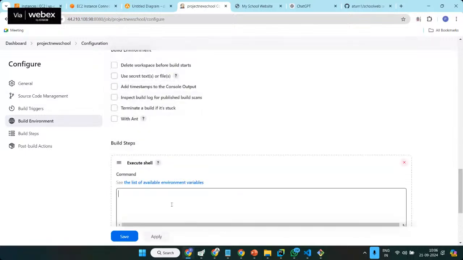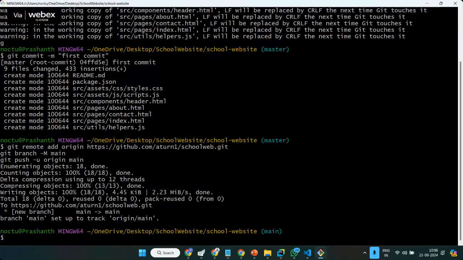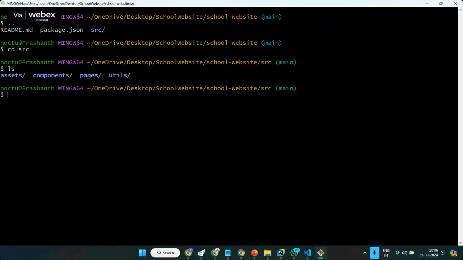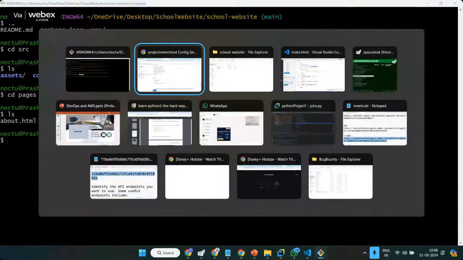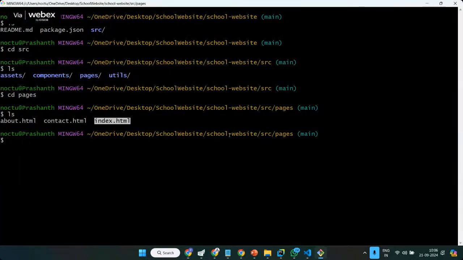And the build step is nothing but, I'll add it this way, team. In the school website, cd to src, cd to pages, there is this file called index.html. In that index.html, do we have Naresh IT mentioned or not? That's what I want to check. So school website source pages, right? So source pages. Okay, fine.